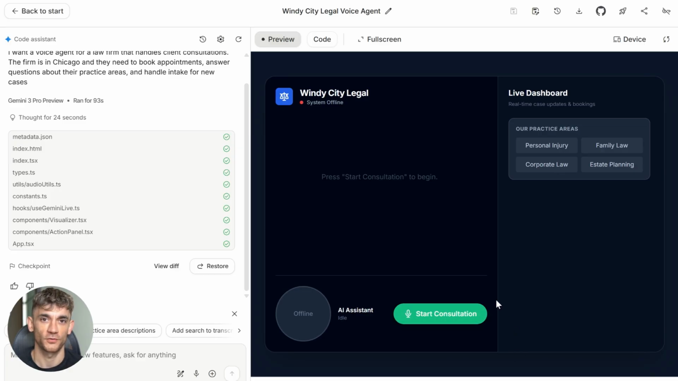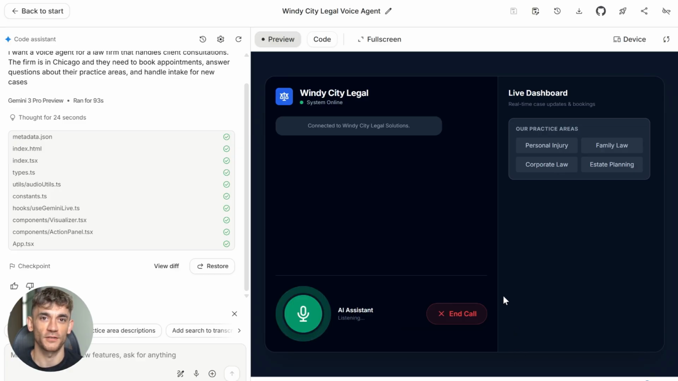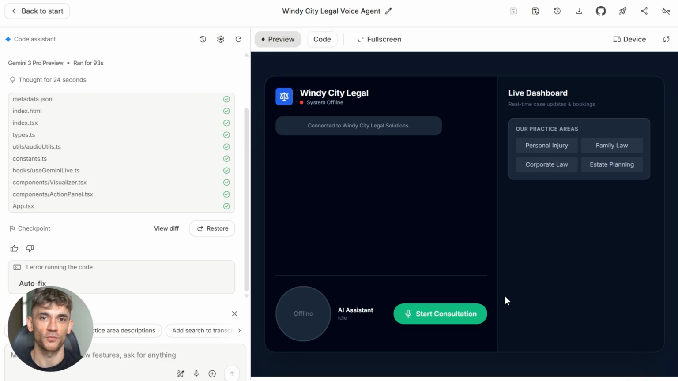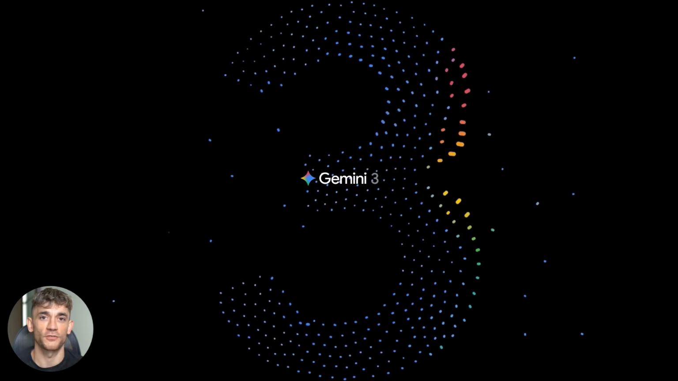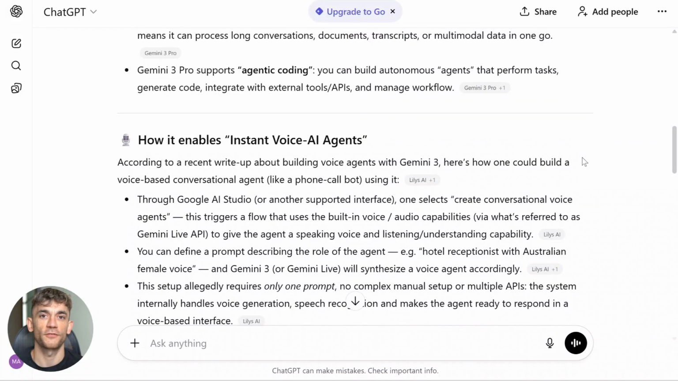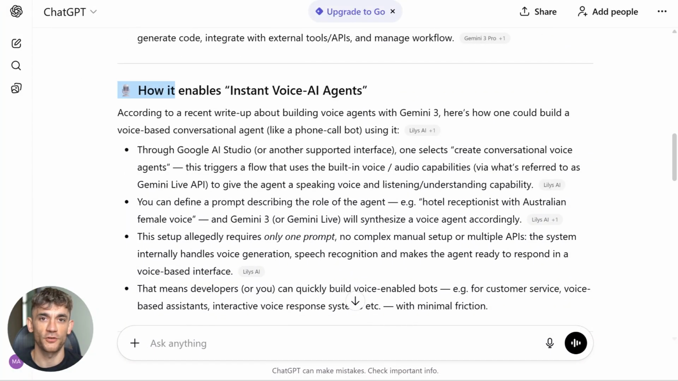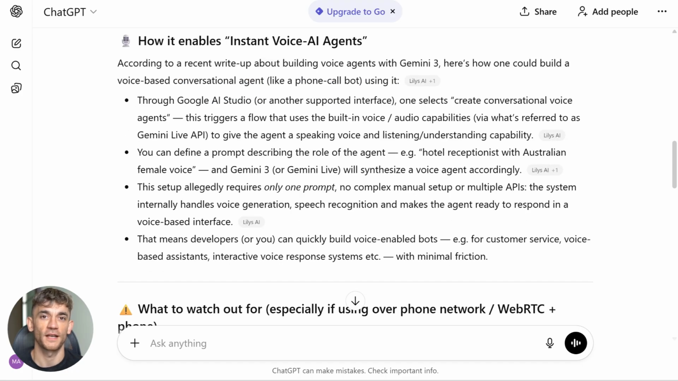Now here's something critical. This runs over WebRTC, which means it's a web-based call with almost no delay. When you're testing this in your browser, the conversation feels instant. But when you move this to a real phone system, you'll have some extra delay from phone networks. That's just how phone infrastructure works. But we'll talk about how to handle that in a second. Let me show you how to actually deploy this thing.